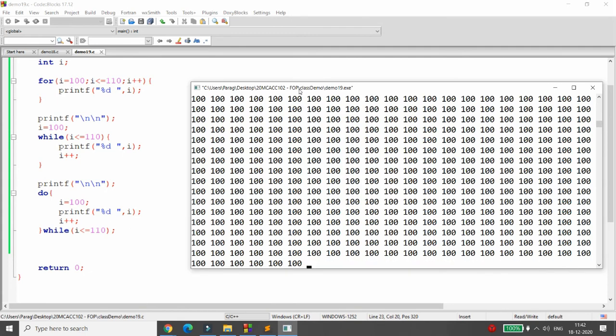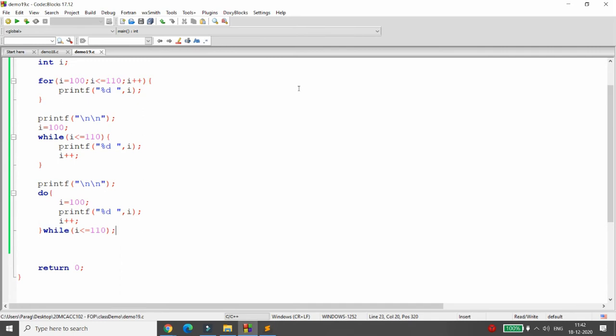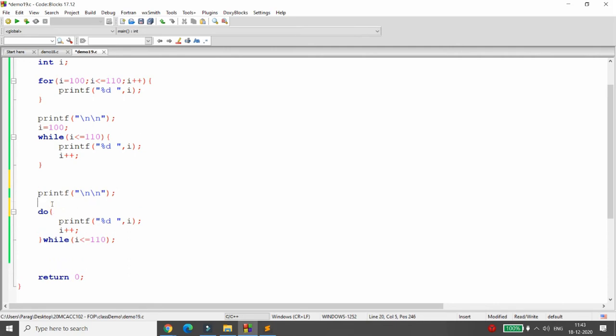But see what happened in this particular case. Which loop is creating the problem? Every time I am initializing i equal to 100, so this statement is creating the problem. Every time my i is 100 and every time my i is less than 110, so it will go on infinitely. So I need to cut this particular statement, and you can write it before do while.